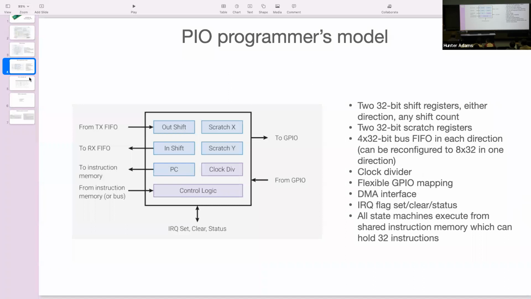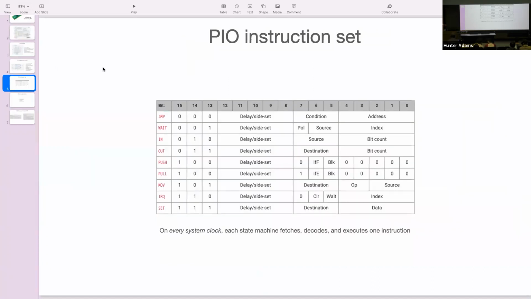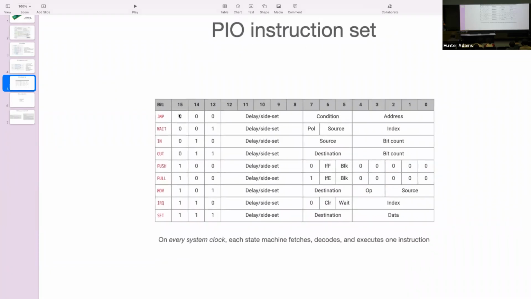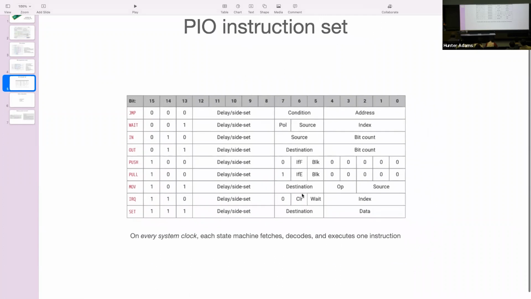So, what are the set of instructions that we can give to a PIO processor? We're going to look at some example programs in a second, but when we look at a program, what we'll see essentially is a sequence of instructions that look like this. We're going to talk through each of them in detail, but let me just summarize them now.